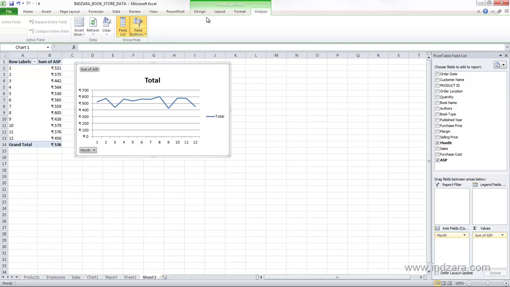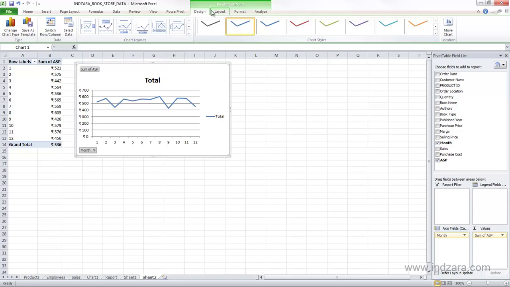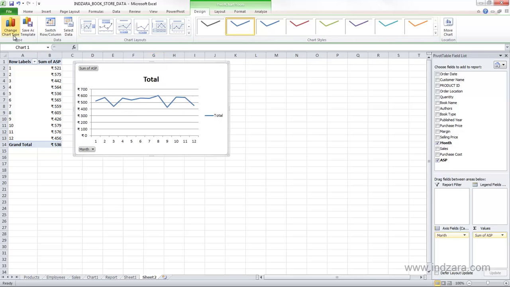So this is pretty much all the tools that you have. All these three are very similar to the regular charts. You can change this chart type just like you do with regular charts, and you can create different chart types associated with the pivot table, and they all work very similarly to the regular charts.